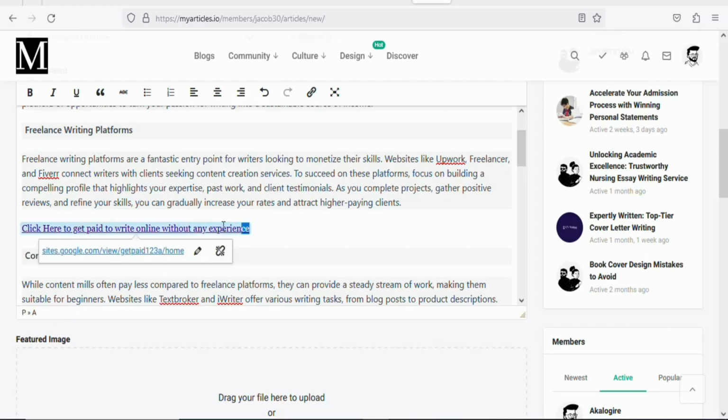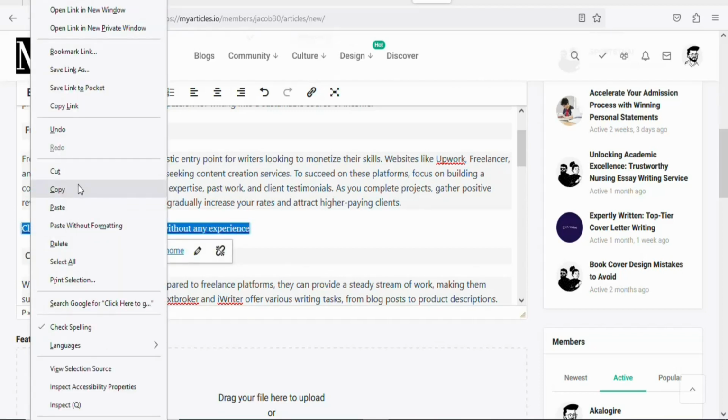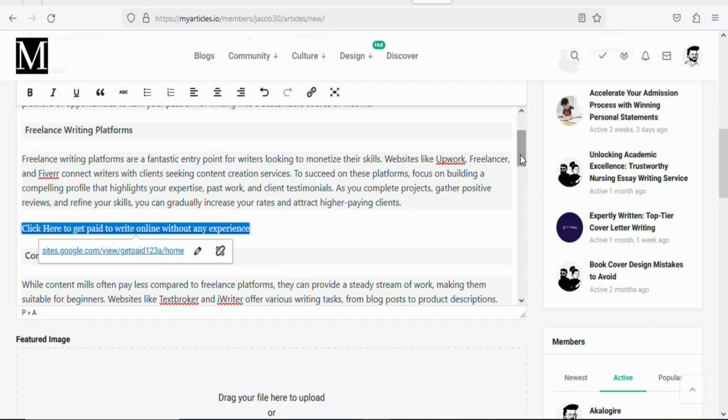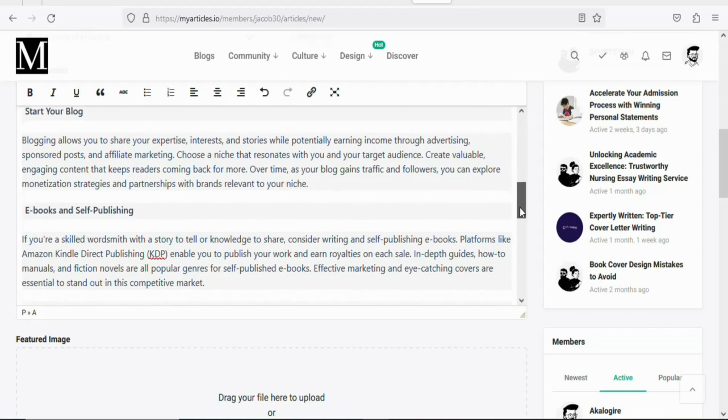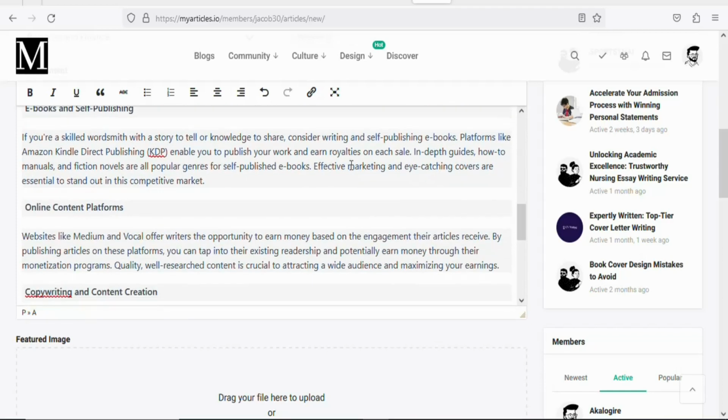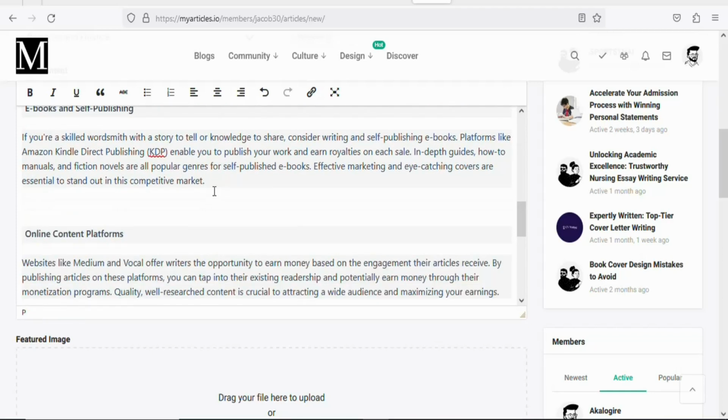The next step is that you are going to highlight and copy it. Just highlight and copy it. Once you copy your call to action, the next step is that you are going to scroll down and then paste it at any part of the article. So just scroll down, you can paste it right here. Let's paste it right here. As you can see, that has been done.